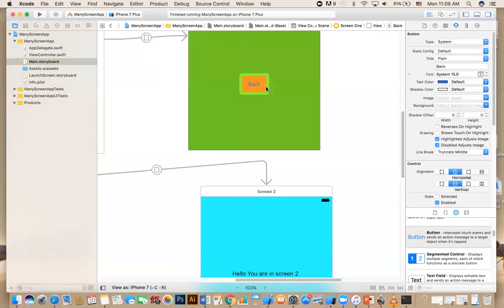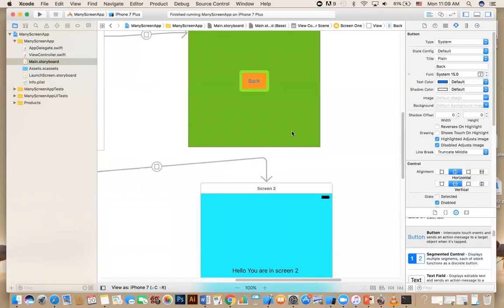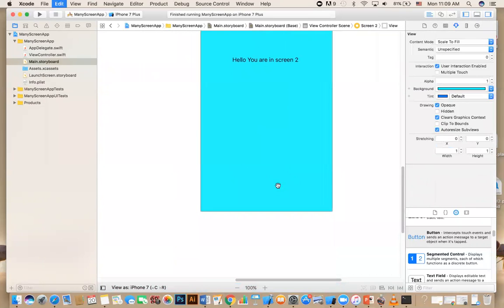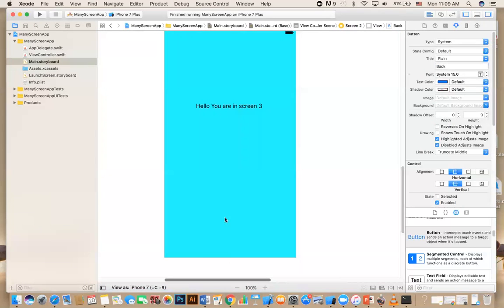And I'm going to copy this guy in all of them. So Command C to copy. I'm going to paste it in here, Command V. And I'm going to do it in the last screen, Command V in here. Okay, so I have back in all the screens.